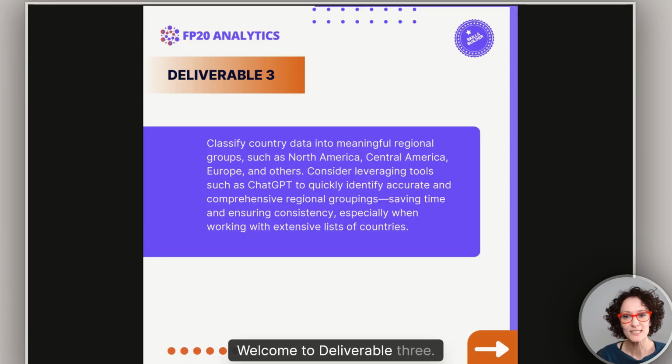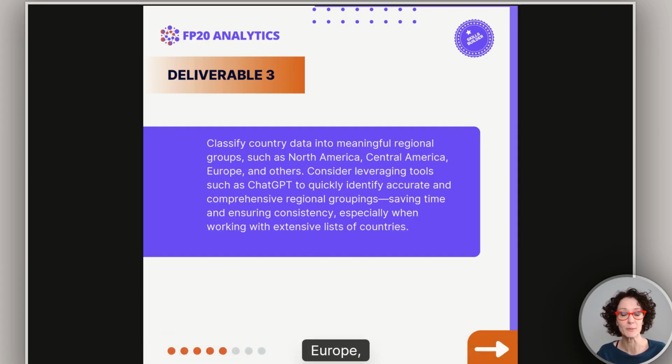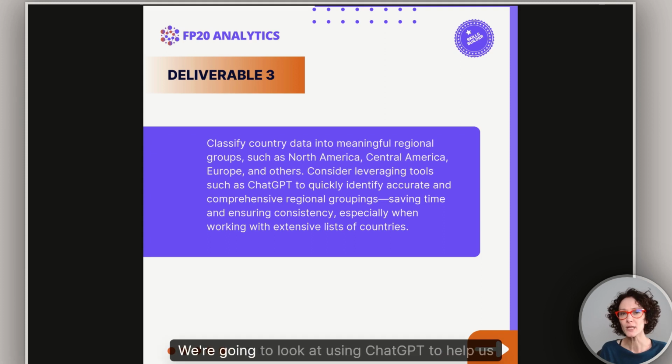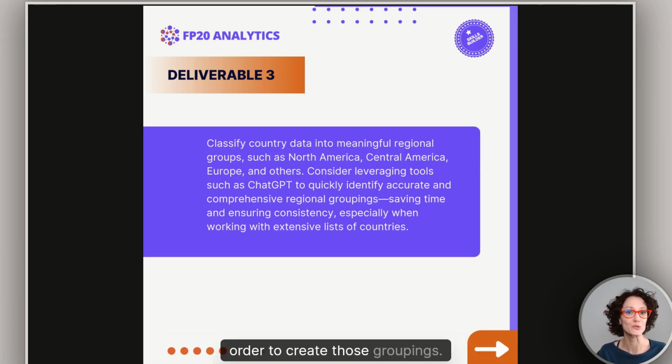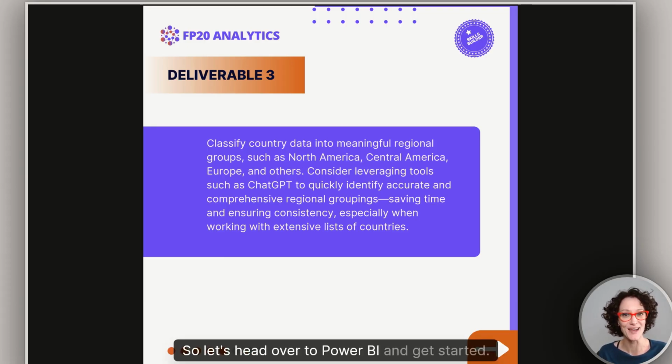All right, welcome to deliverable 3. In this deliverable, we're going to classify our country data into meaningful regional groups such as North America, Europe, Asia, etc. We're going to look at using ChatGPT to help us identify quickly some of those regions so that we don't have to do any of that background work in order to create those groupings. So this will help save time and ensure consistency, especially when we're working with an extensive list. So let's head over to Power BI and get started.